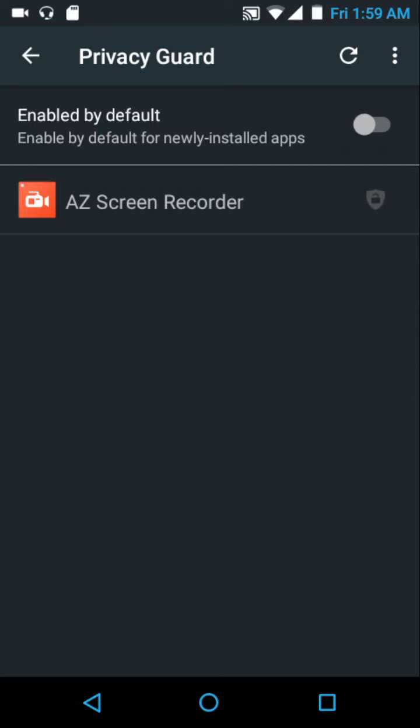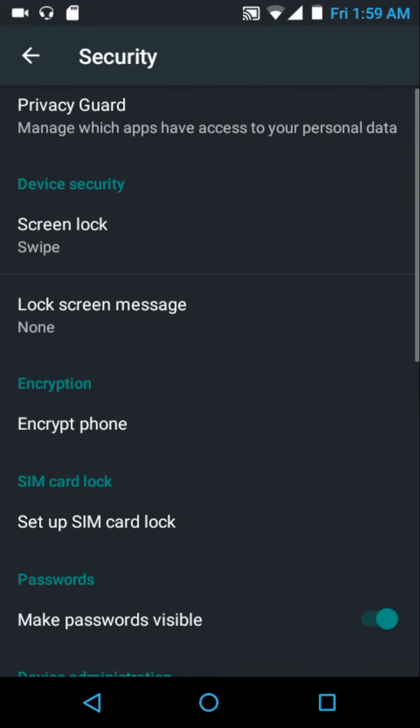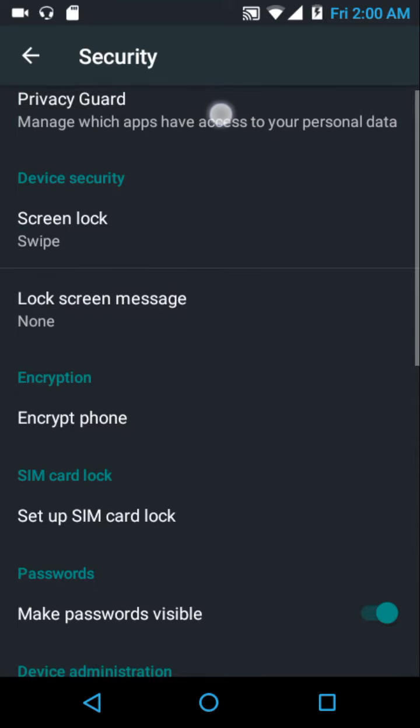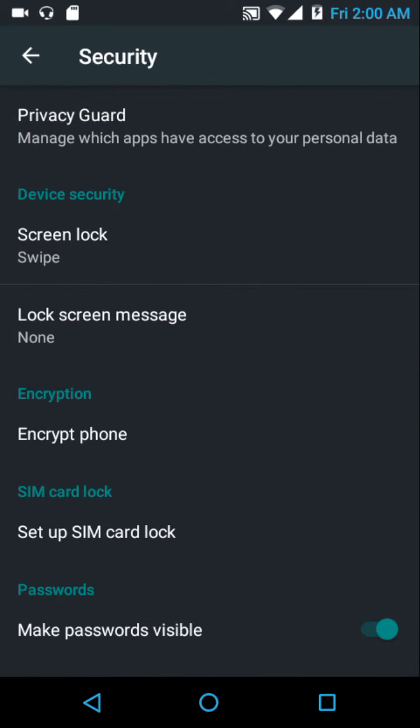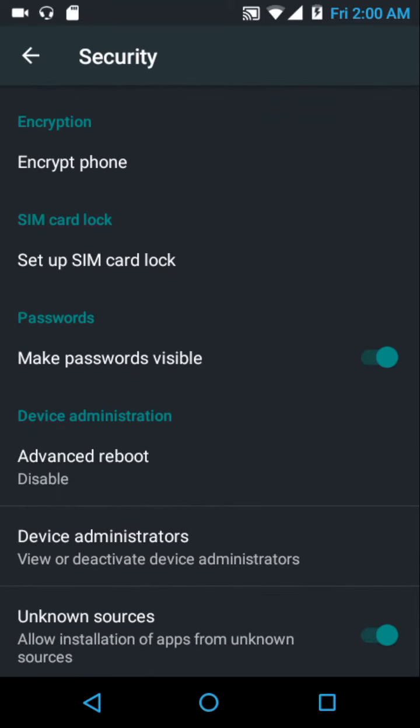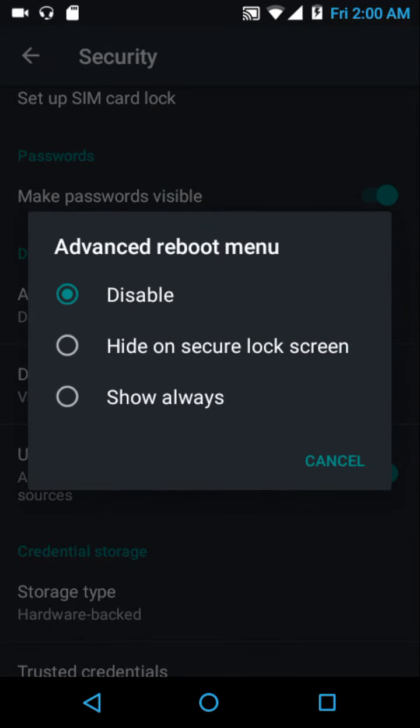Again, I will put down a link below in the description for the tutorial I did on how you can use privacy guard to combat malicious apps and at the same time use it as a battery saving tool. So just make sure that you watch that in case you want to know more about how you can configure privacy guard for that aspect. Then advanced reboot is present in here too, disabled by default.